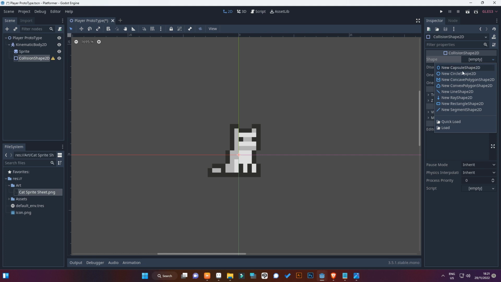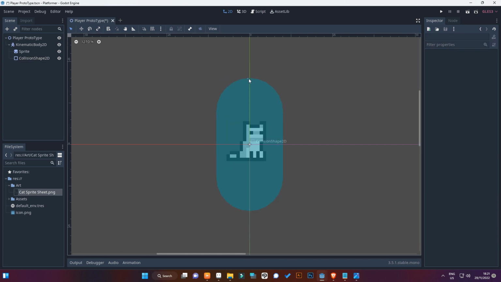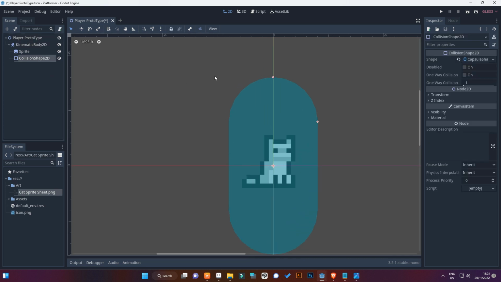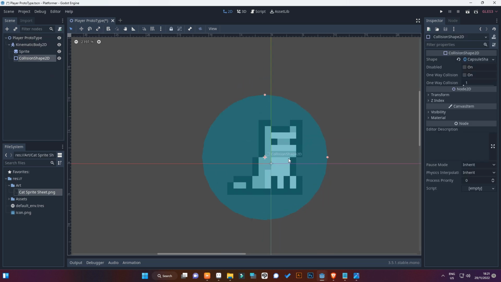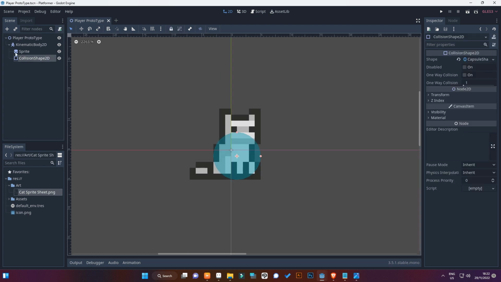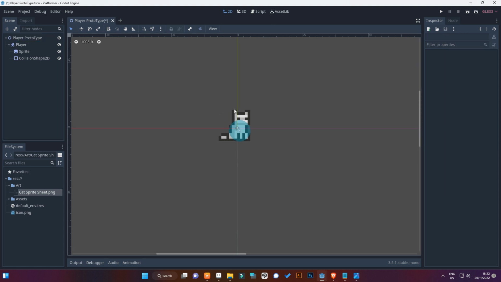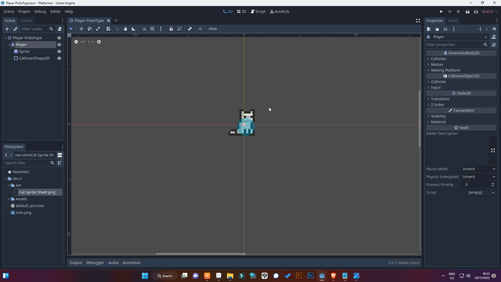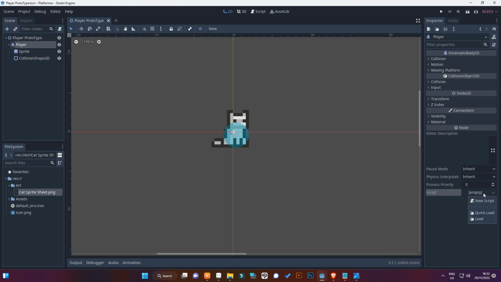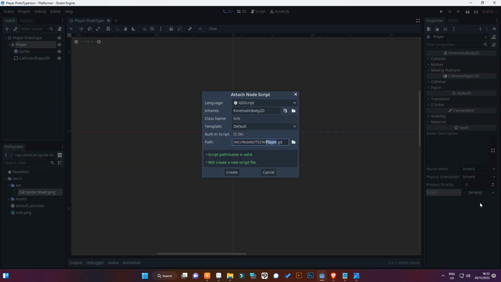Now in the shape of CollisionShape2D, choose Capsule 2D. Now all done, just position it. Now rename Kinematic2D as player, just to stay organized. Click on Kinematic2D. Now add a script in the script section of it.